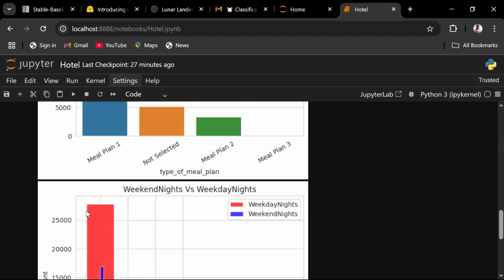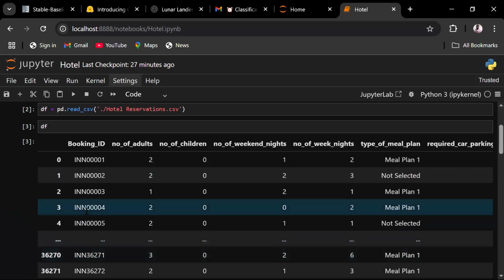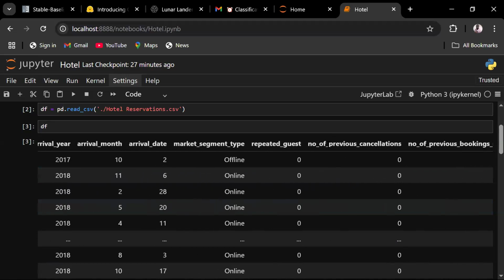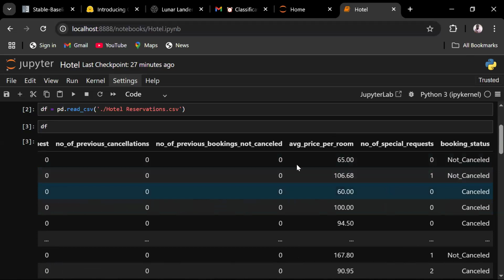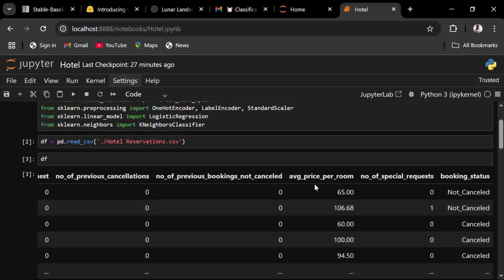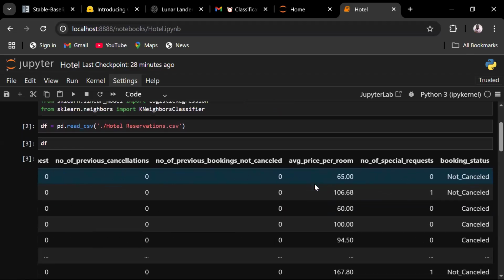Now let's analyze our data set again, and see which of these columns are not all that important, like they don't give much impact to our output variable. Our output variable is booking status from here. So we can see which of these columns do not have much impact on our output variable.